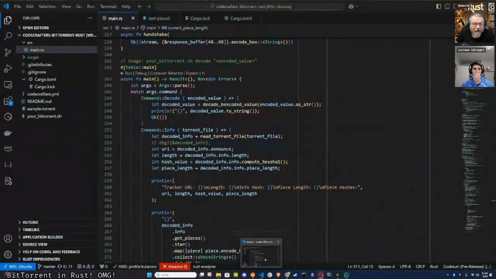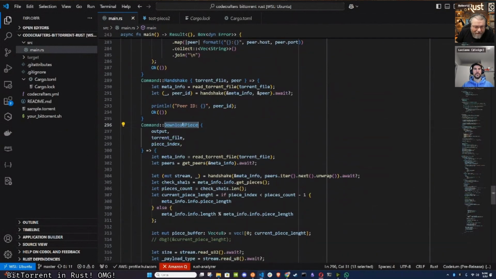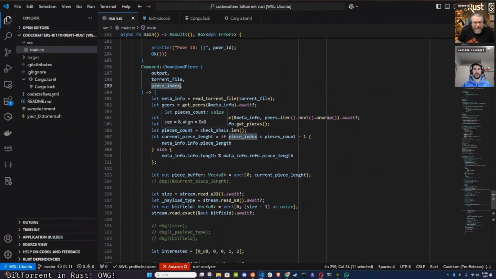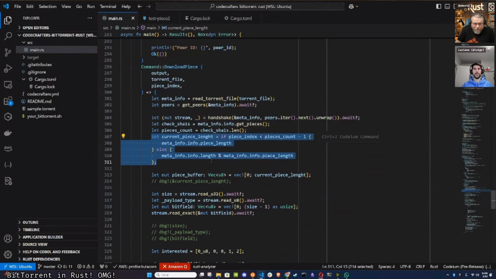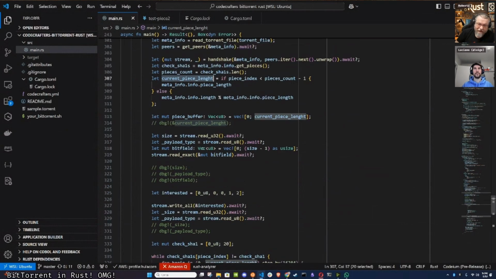So jumping into our code, we were implementing a command. We have all the enumeration for our commands. The command that we were implementing last time was download piece. We have our output file, the torrent file, and the zero-based index of the piece that we want to download. The code is exactly like last time. So we are parsing the torrent file. We are checking if it is the last piece, which is slightly different in size than the other ones, or if it is one in the middle that is of the right size.